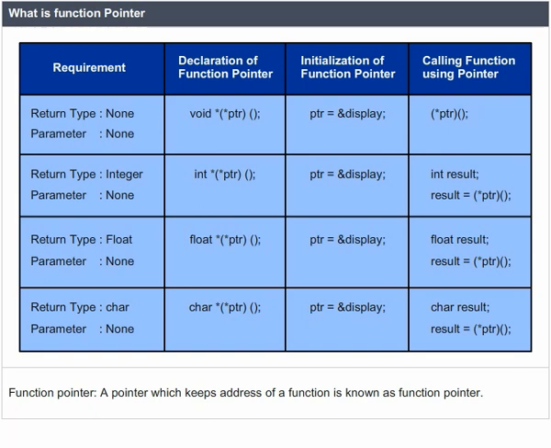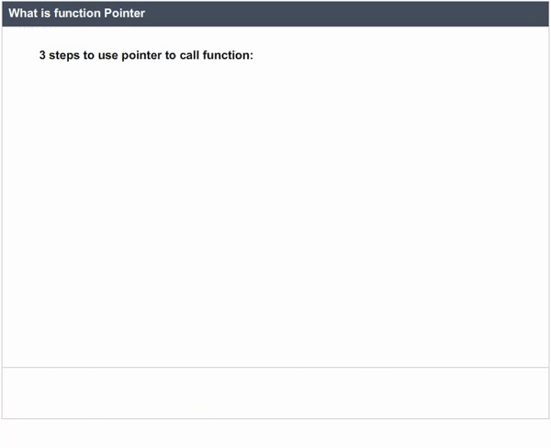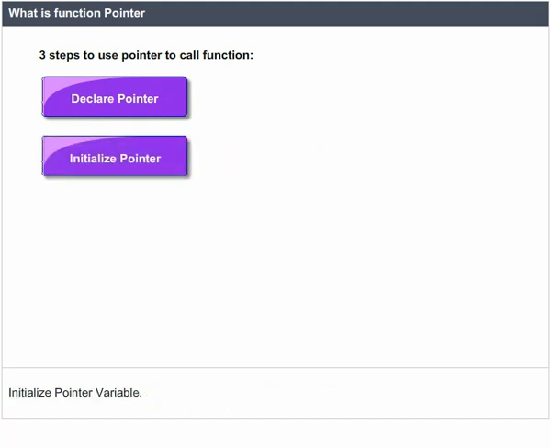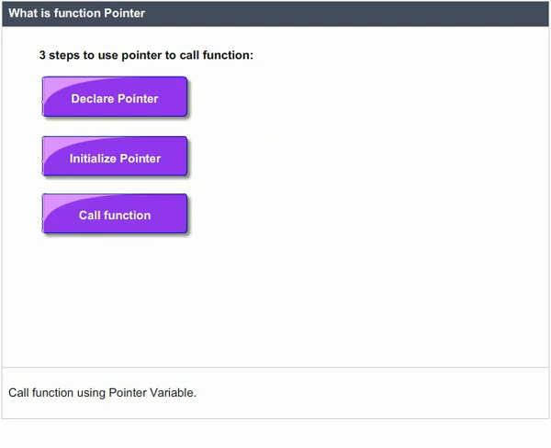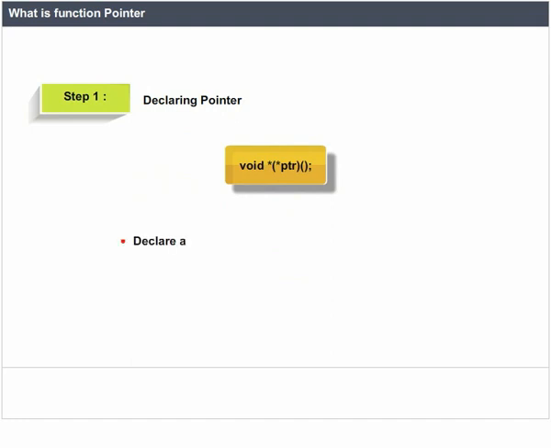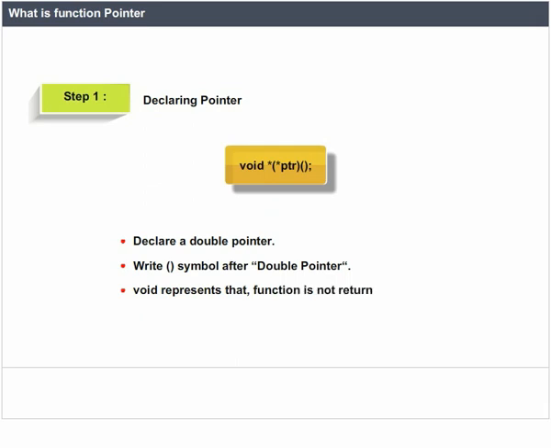Three steps to use a pointer to call a function. Declare a pointer which is capable of storing the address of a function. Initialize the pointer variable. Call the function using the pointer variable. Step 1. Declaring the pointer: void (*ptr)(); Declare the pointer by writing the () symbol after the pointer. Void represents that the function is not returning any value. The empty brackets represent that the function is not taking any parameter.